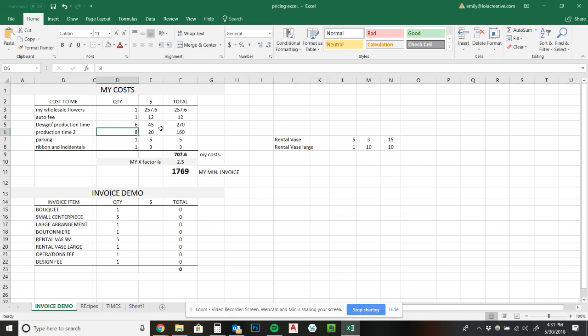If I was a solopreneur, then I might just charge a different rate for driving around and delivering, or not. But this would be like my assistant's time, so this would be my out-of-pocket expense for her to go run around and deliver all this stuff. So 8 hours for that is what I had estimated. Parking fee, $5. Ribbon and tape, all that stuff, $3. So my costs, $707. My X factor, 2.5.